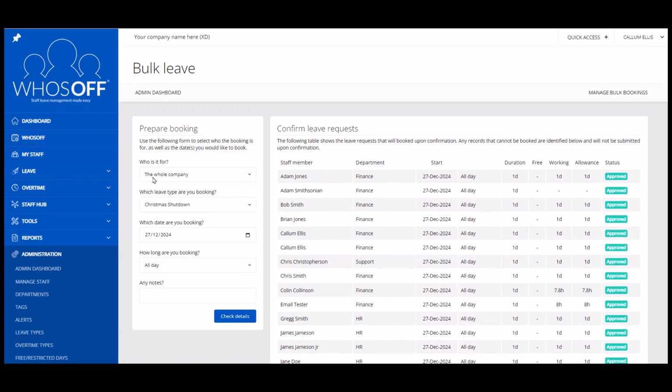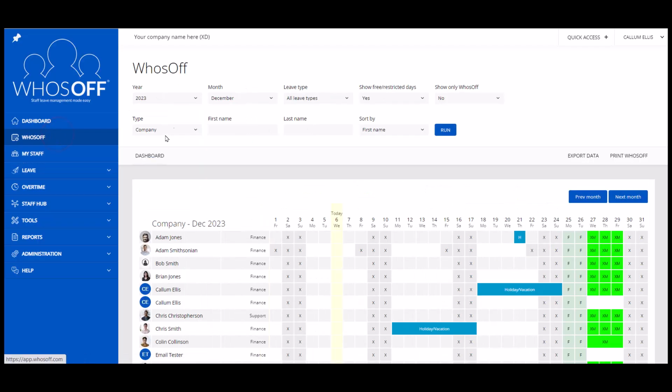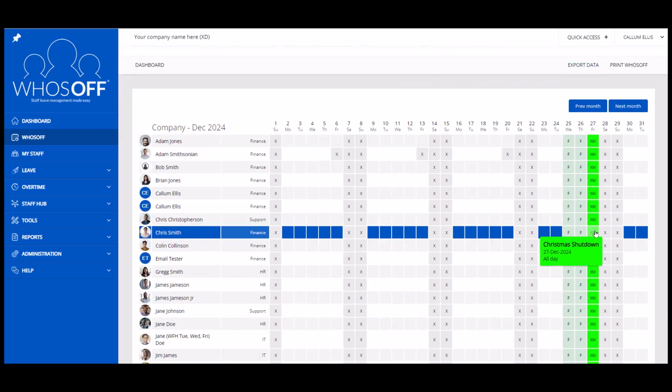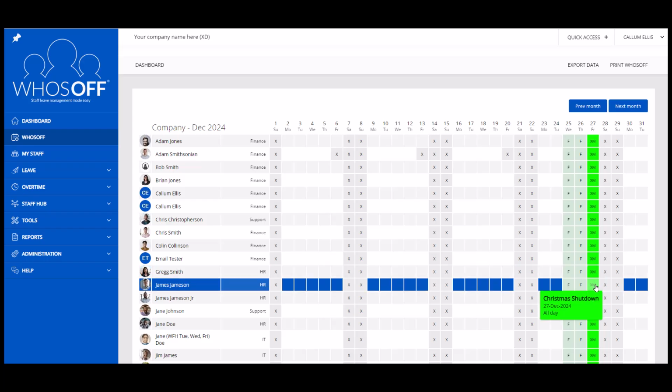We can then scroll to the top and change our date accordingly and reprocess for any other relevant dates. We can then go to the Who's Off calendar again, and if we revisit December 2024, you can now see our new year period is taking shape beautifully. You can see the Christmas shutdown period is covered accordingly, along with the free days or public holidays that have been imported into the account.